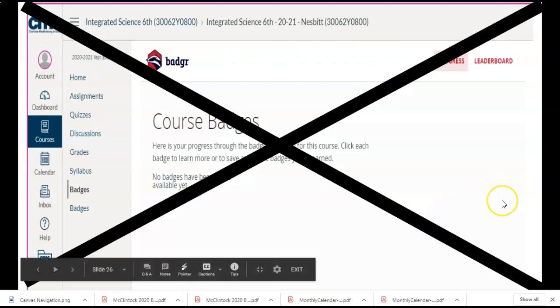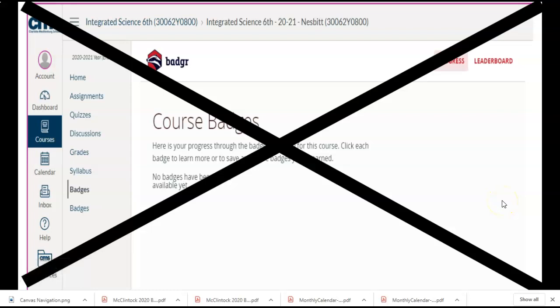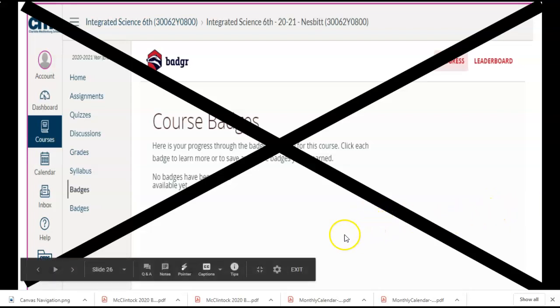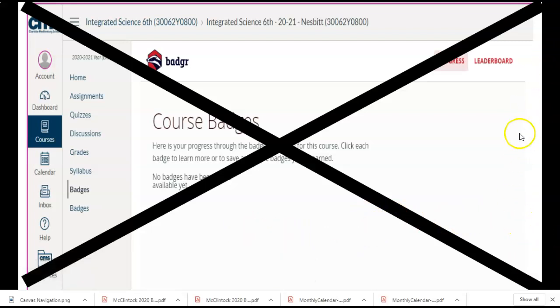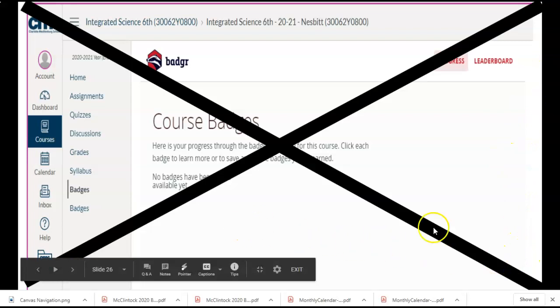Your teacher may or may not have enabled course badges on your page. However, whether it is enabled or not enabled, you will not be using badges at this time.